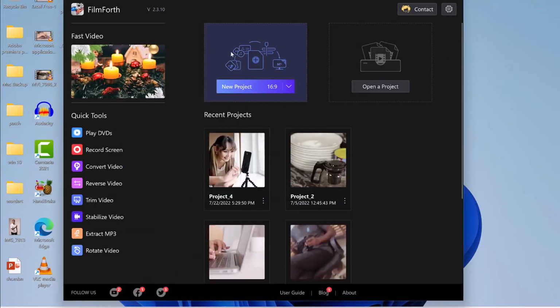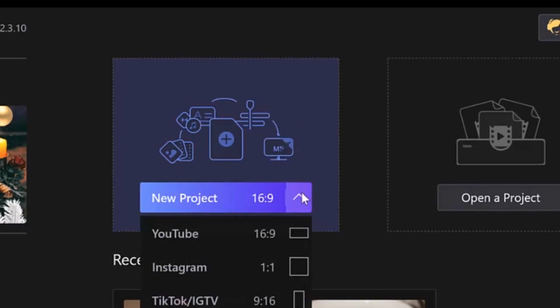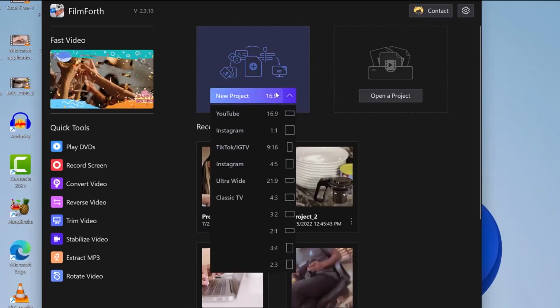This is a software platform. This is what you'll be welcomed with. And over here to the top left, you will see the new project platform. Once you click on this drop down, the default project is usually 16:9, which is the YouTube setting.